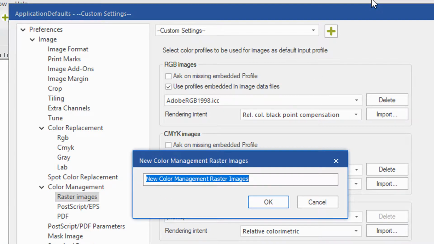Click plus and name your new setting. In this example, I will go ahead and name it Roland Raster Images Settings. Click OK.